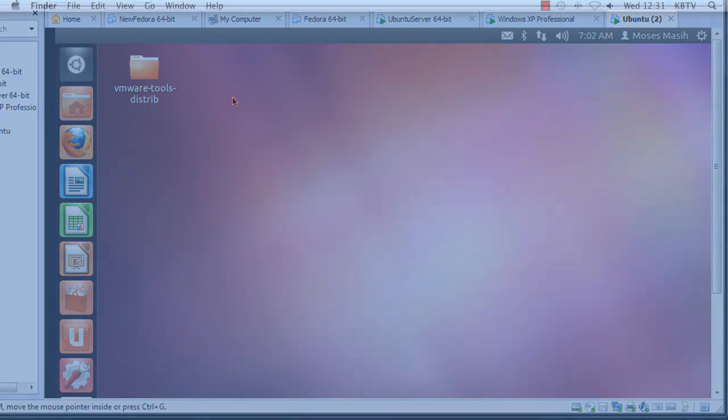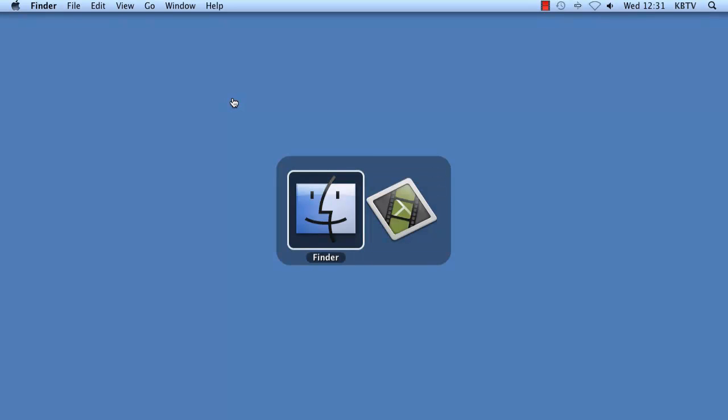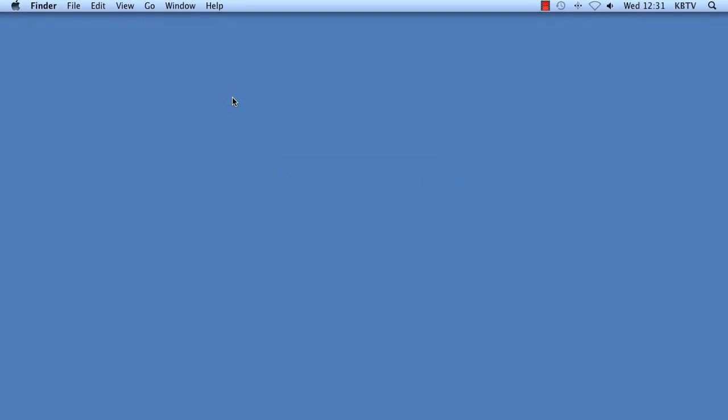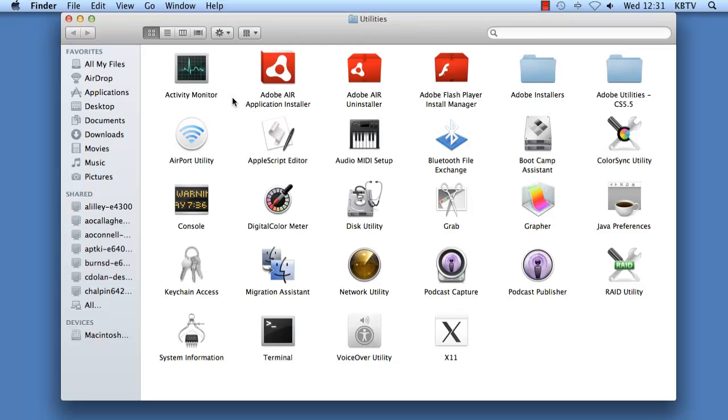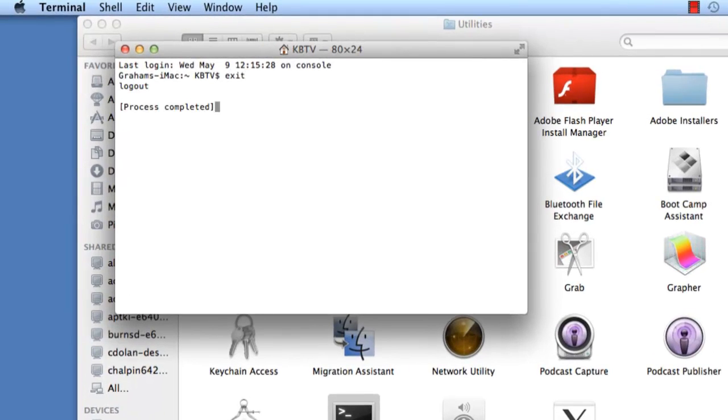To open a shell prompt in a Mac operating system, click on Finder. Press Command+Shift+U to open the Utilities folder. Open the terminal application. Type Exit to exit and press Enter. Then press Command+Q.